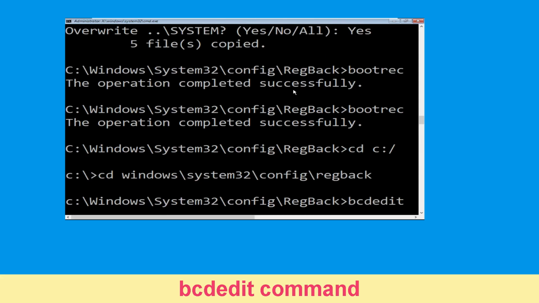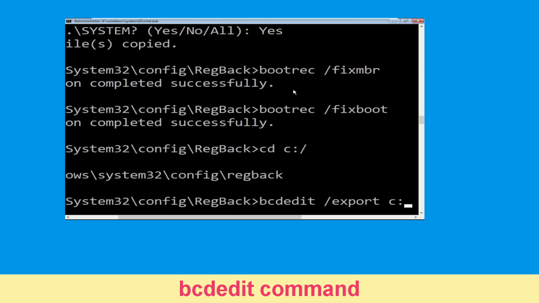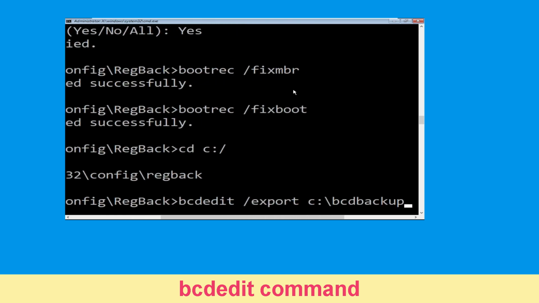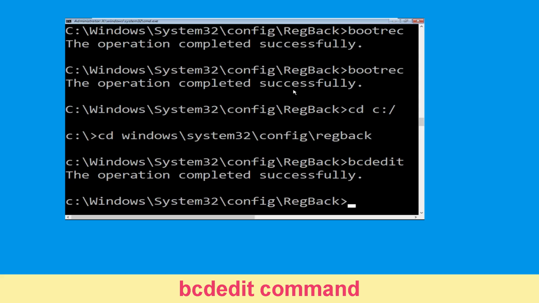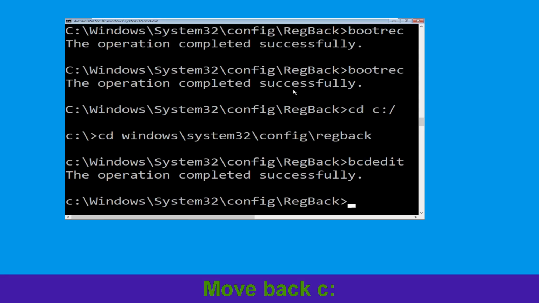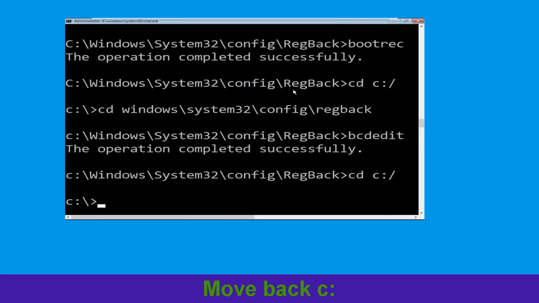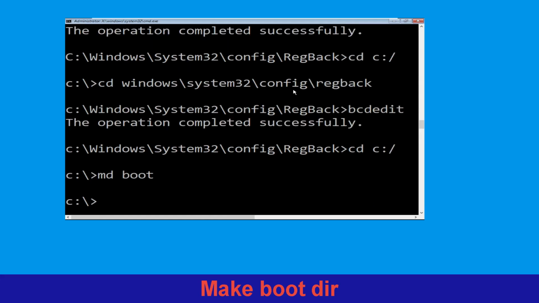Type bcdedit space /export space c colon /bcd backup and simply hit enter to execute this command. Now type cd space c colon / and hit enter. Now type this md space boot and hit enter.